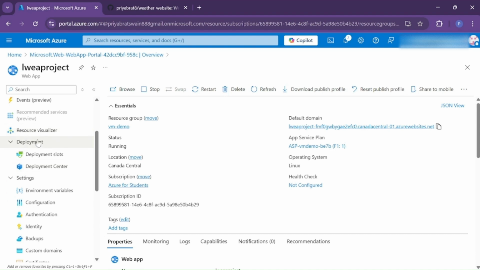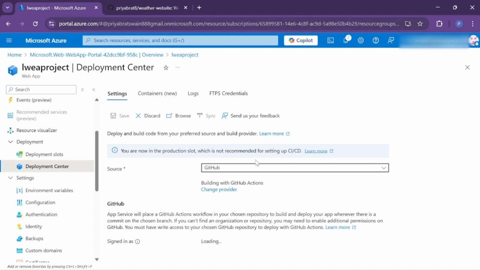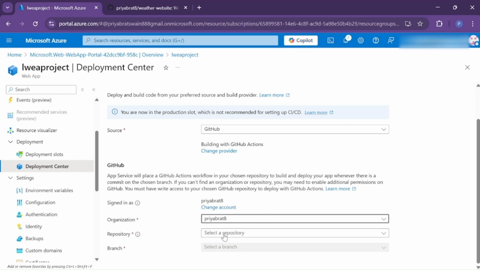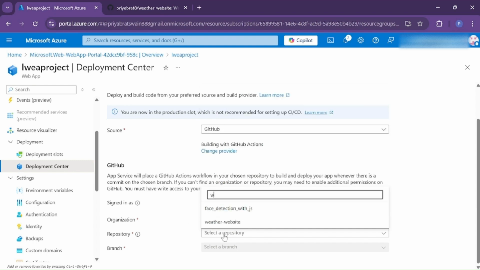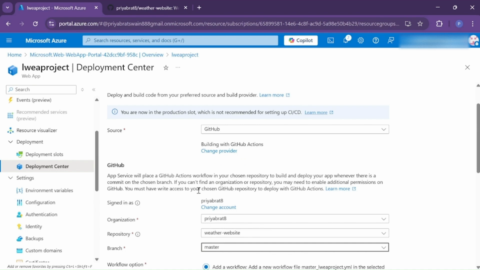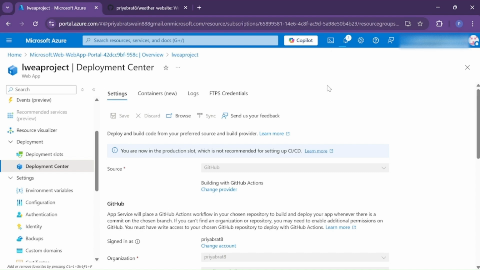For that, go to the deployment section and from here click on deployment center. From here choose a source from where you want to deploy your code. We already uploaded our code to GitHub, so we'll continue with the GitHub option. If you're deploying your code from GitHub for the first time, then you need to sign in with your GitHub account from here. After that, choose your organization, then the repository where your code is stored, then the branch. Now you don't have to make any other changes. Click on save. Now your code will be deployed from GitHub Actions.